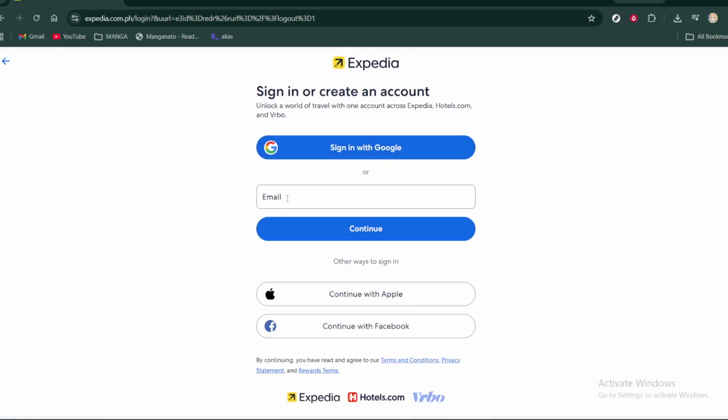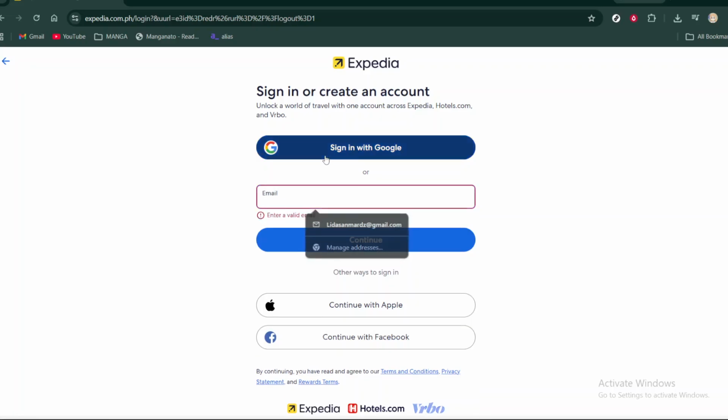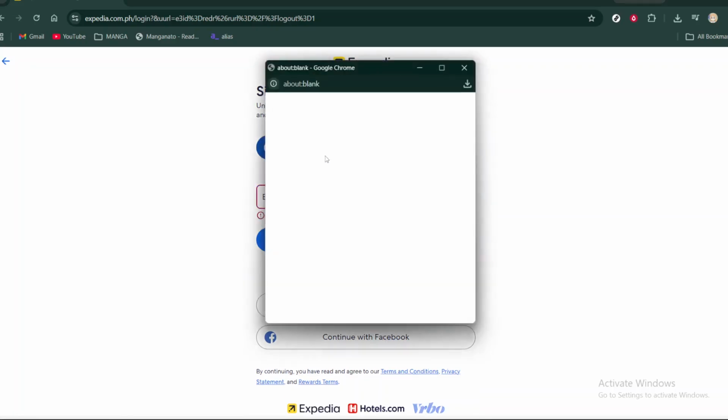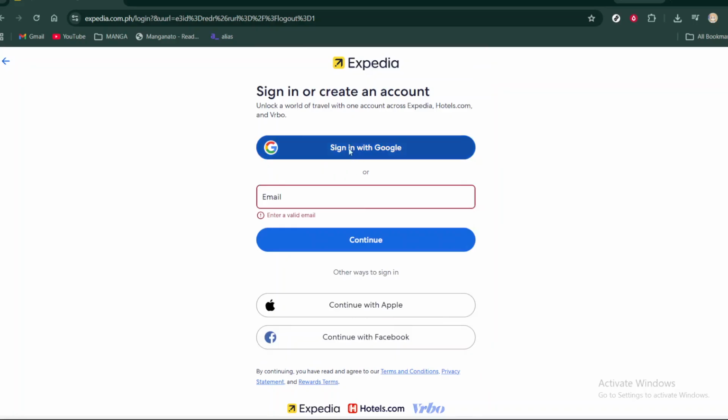Now you'll see the login form. The first field asks for your email address or username. This is the email you used when you created your Expedia account. Type it in carefully. Double-check for any typos because even a small mistake will keep you from getting in. If you usually sign in with a username instead, that works too. Go ahead and enter it now.